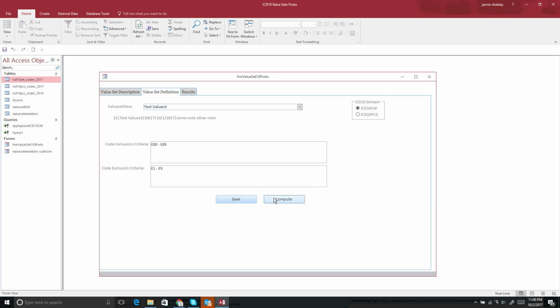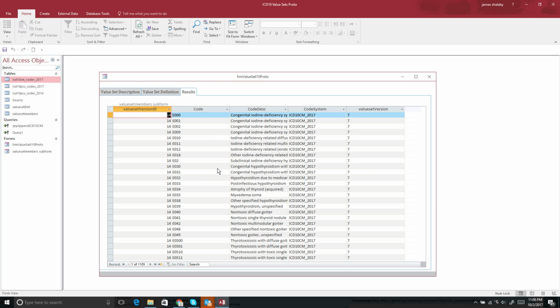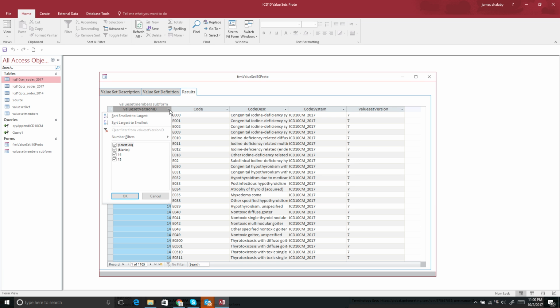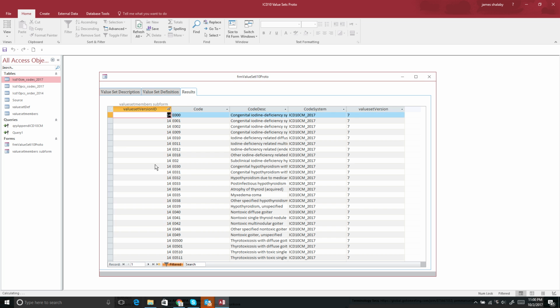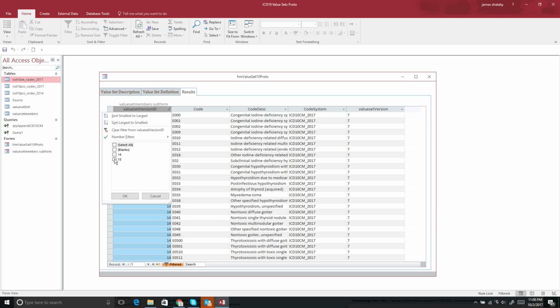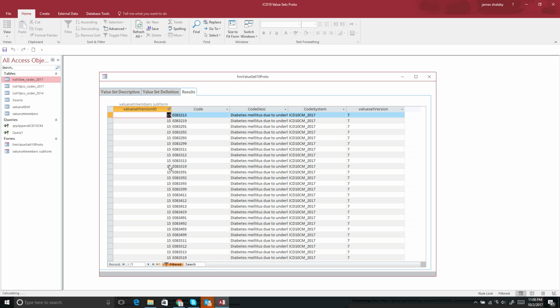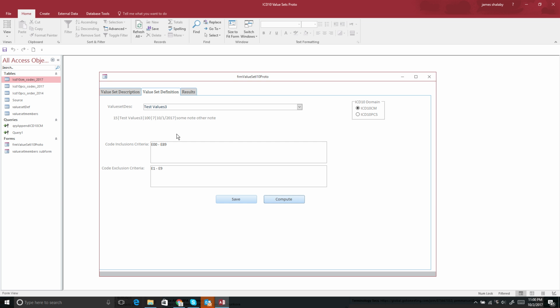You can click compute, and when you click compute, it'll produce a result set, which actually enumerates all the value sets. It's good to always filter to the value set of interest. These IDs that I'm filtering by are the keys for this value set. These keys are always known as the value set number or value set version ID.